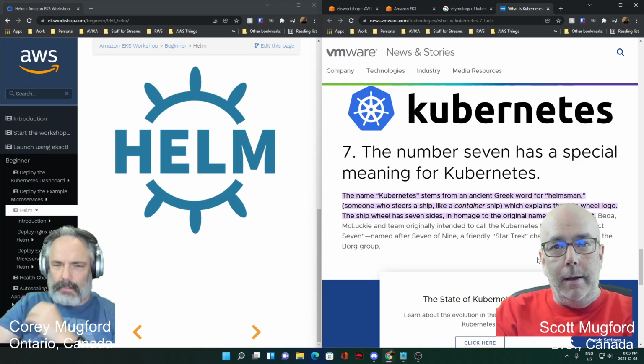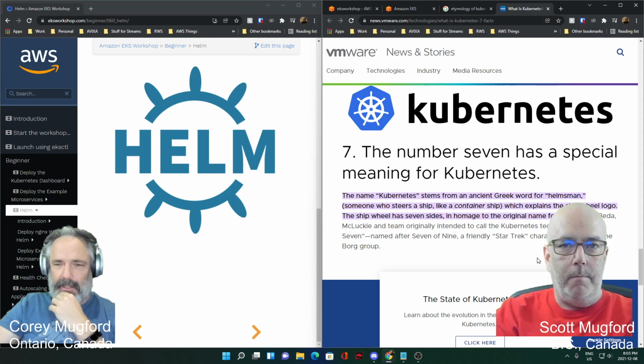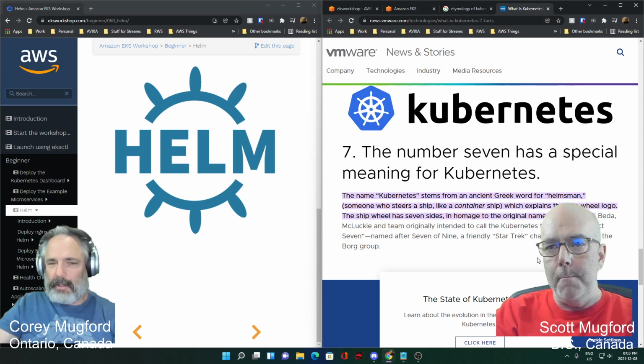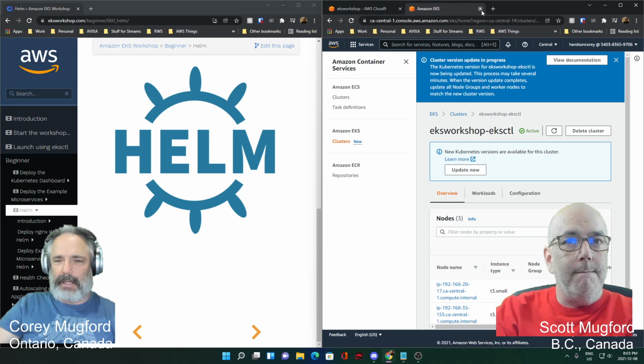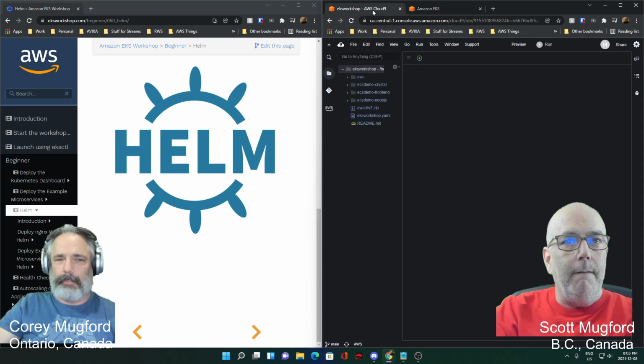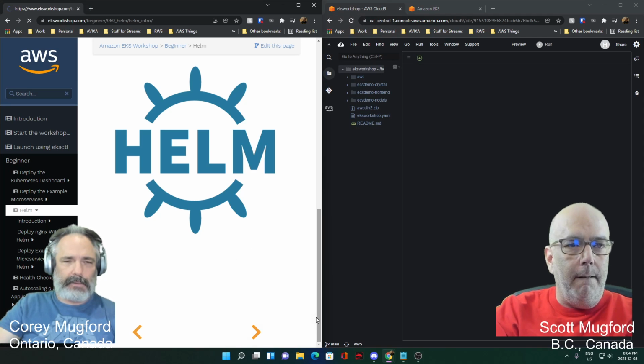Here's a ship, like a container ship. Reid McCluckley and team originally intended to call Kubernetes Technology Project 7, named after 7 of 9 from the Borg Collective. Yeah. And that's interesting. We can go down that rabbit hole. Okay, so let's go to the next slide.